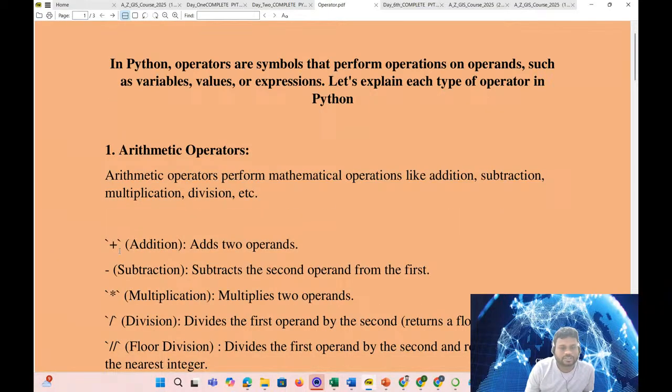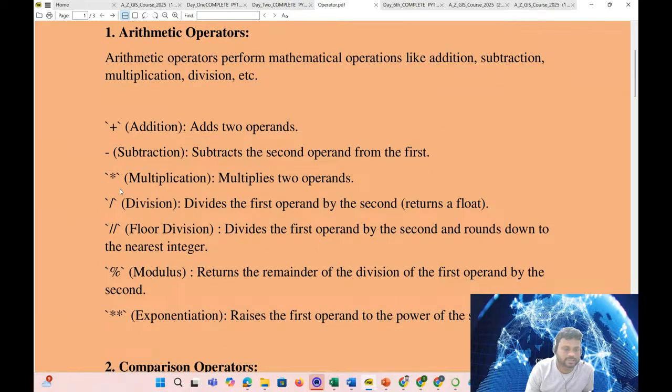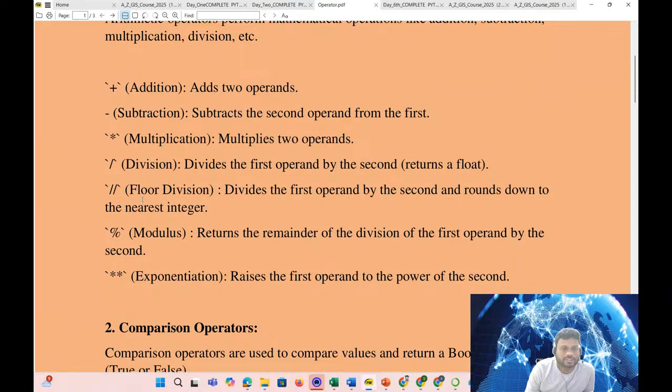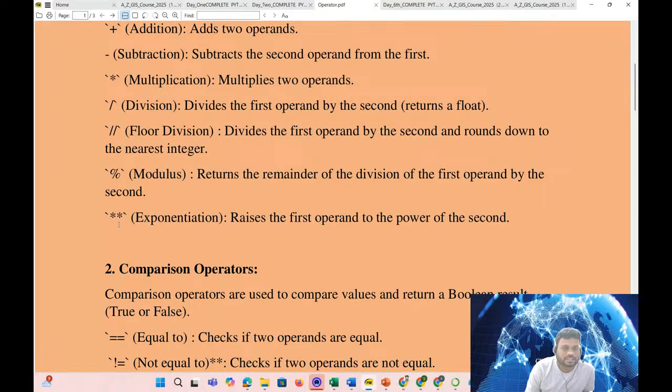Arithmetic operators: addition is the plus sign, subtraction, star for multiplication, forward slash for division. Floor division is the double forward slash, and modulus returns the remainder of the division of the first operand by the second. Double star is exponential, raising the first operand to the power of the second.